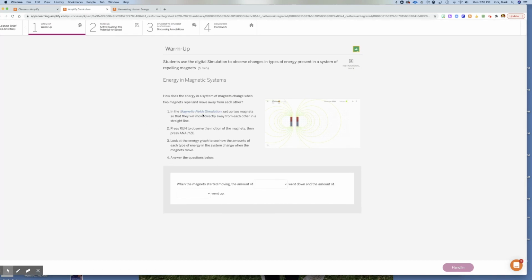You'll open up the magnetic fields simulation. And the goal is for you to set up two magnets so that they move directly away from each other in a straight line. What we're trying to do is get a real good sense of what the energy looks like when two magnets repel each other. So you want to set up two magnets so that they repel or push away from each other in a straight line. Then go ahead and press run and then analyze.